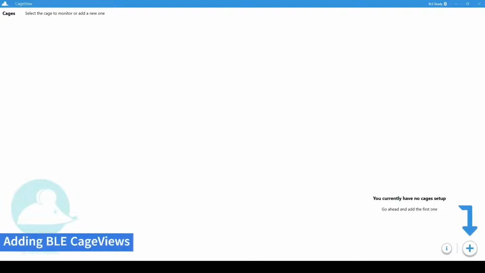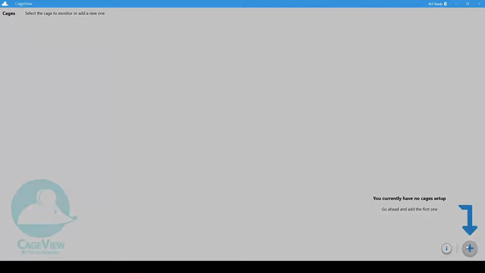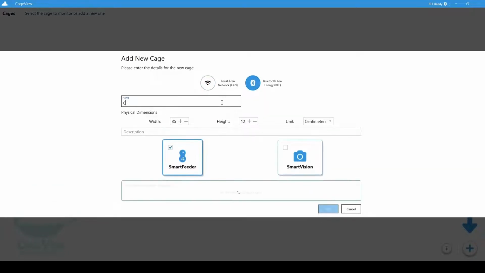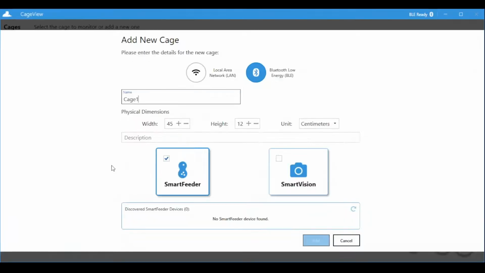To add BLE CageViews, click on the Add Cage button, then choose Bluetooth Low Energy. Entering a name for the cage is required, but filling in a description is optional. The default cage size in the app is 45 by 12 centimeters.